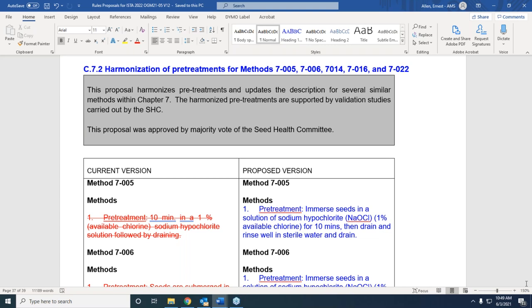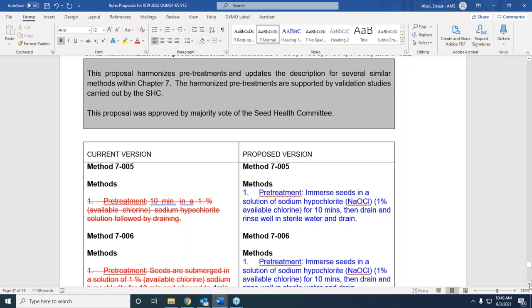The harmonized pretreatments are supported by validation studies carried out by the Seed Health Committee. This proposal was approved by majority vote of the Seed Health Committee. There were no changes to this proposal.